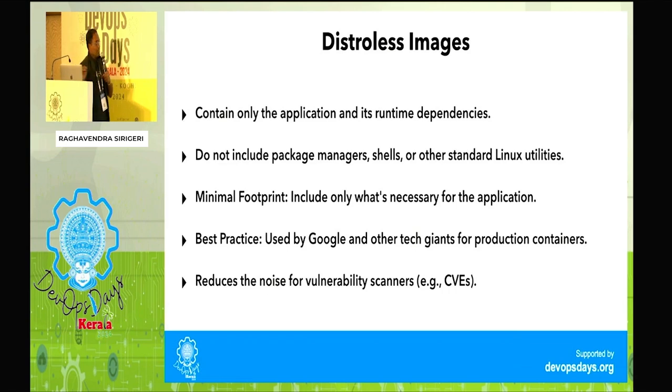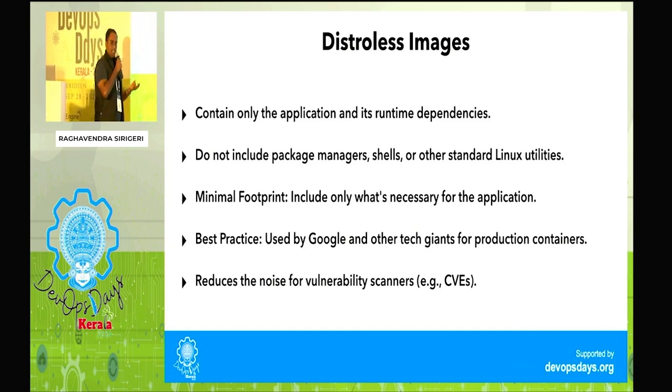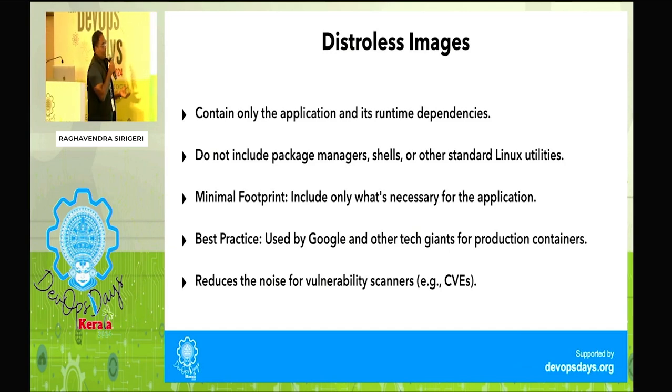Right, so this is what a distroless image is. It contains only the application runtime dependencies, does not include package managers, doesn't have a shell, doesn't have other Linux utilities, because they are meant to be run in production, right? And they're inherently more secure because the attack surface is reducing. Let's say when someone gets their hands into this container, the attack surface is much lesser. I mean, there's no shell itself, right? So it becomes much more difficult.